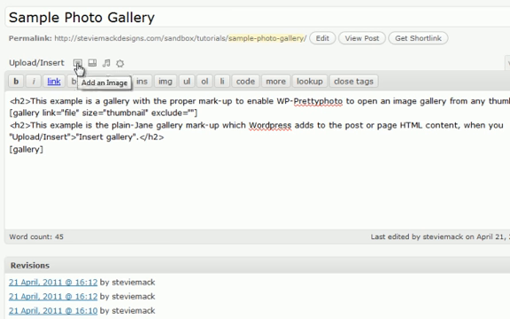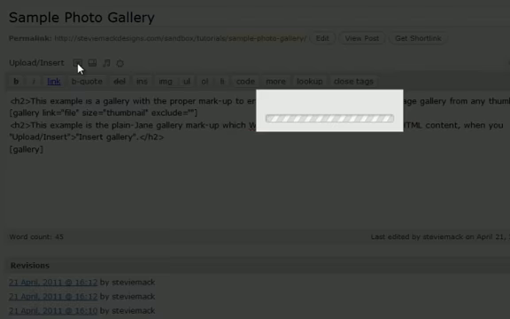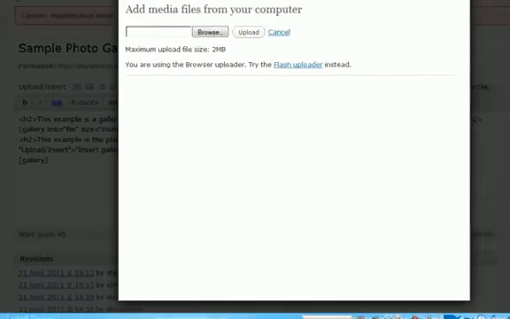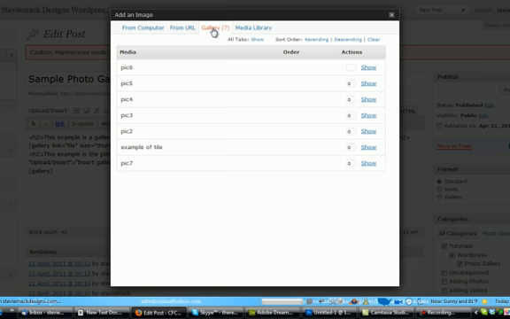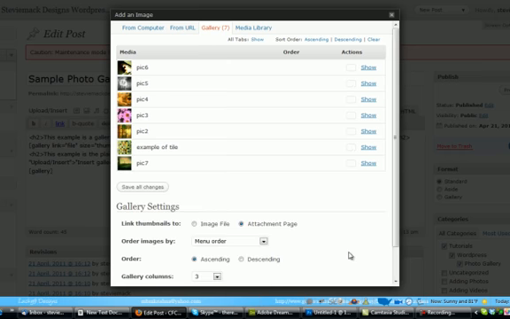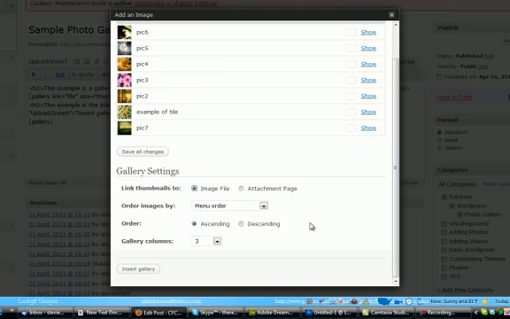If we're going to install a gallery, real quick, we're going to click on Upload Insert. I'm going to click on Gallery here, showing that I have 7 photos in my gallery. You have these two choices: thumbnails link to file, image file, or attachment page. We're going to choose image file if we want this to be supported by the Prettyphoto plugin. Once you do that, click Insert.